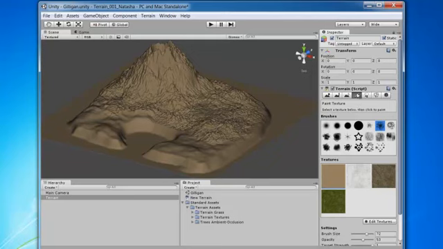Okay, so now we've got our brush for painting, which is the fourth brush. Grab one of these. We'll grab this rock one. And I'm going to come up here to the volcano and just start painting. And there's a sharp transition at the bottom. That's okay. Don't worry about that too much. We'll deal with that later.